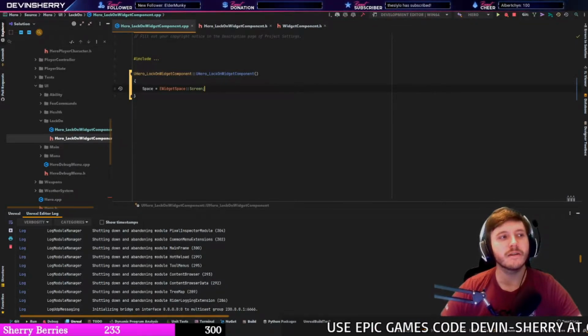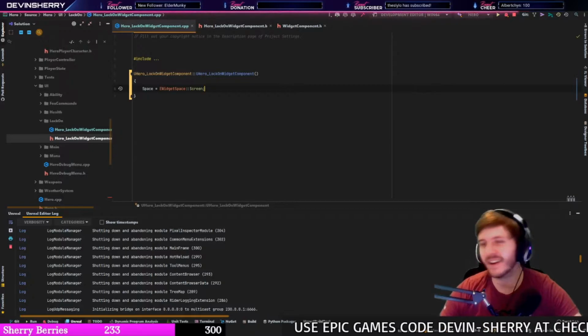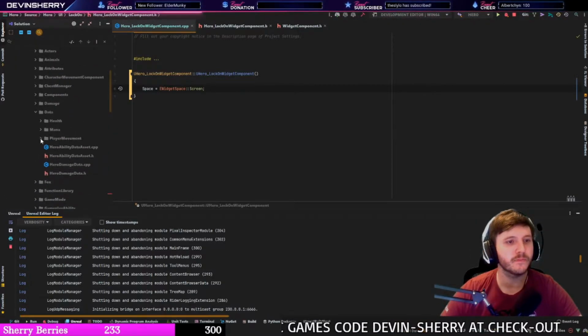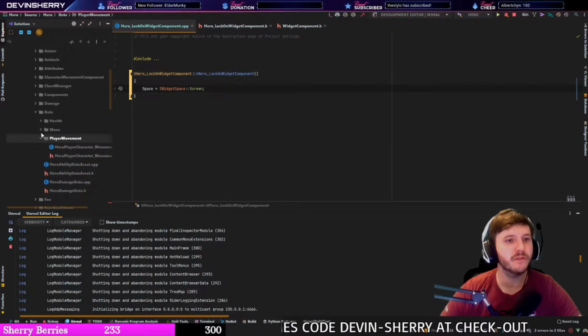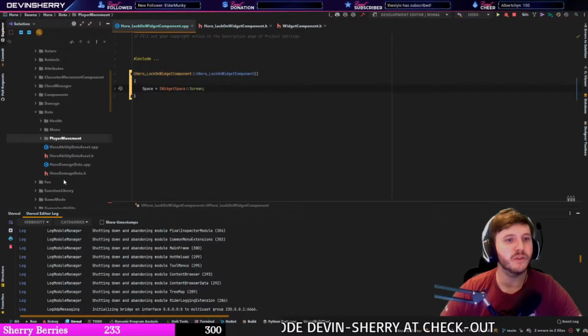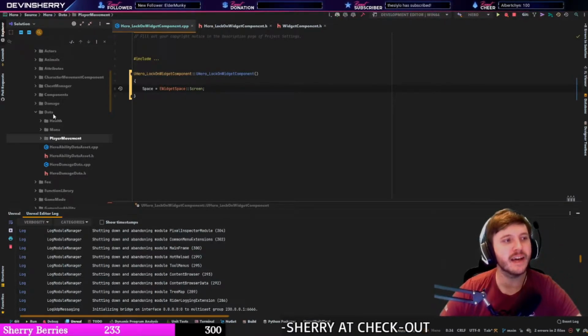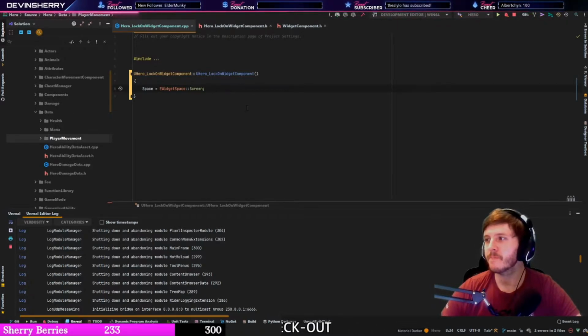Or I can make a data asset because, why not? We have so many data assets. We have a player movement, mana, which we don't need, health. We'll probably need ability, damage. Should there just be a data asset for widget stuff? Probably something like some values. For now, we're gonna hard code this.